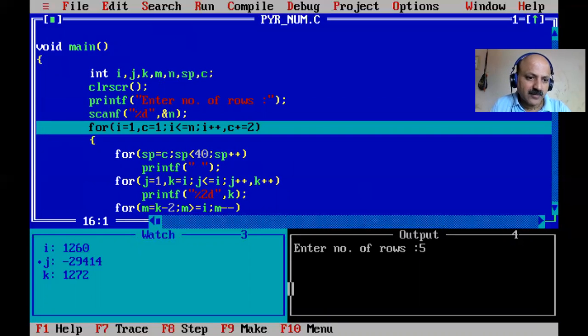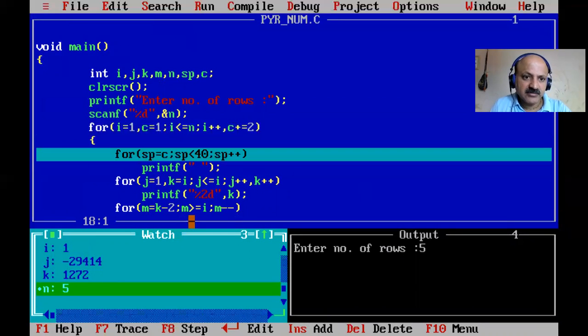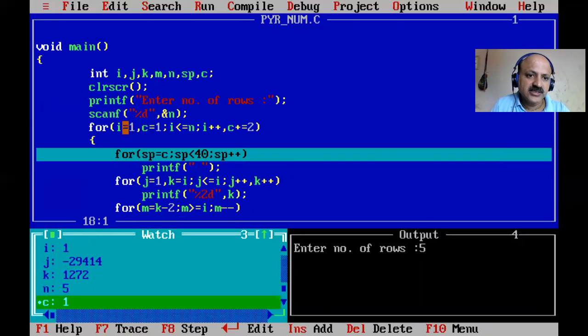So all variables are first shown with garbage values, and I also gave n, so you can see n is 5. Then with F7, I is initialized to 1, and then C is also initialized. Here we can see C is also 1, because both C and I are initialized one time. Then after that, C is plus 2 and I plus plus.